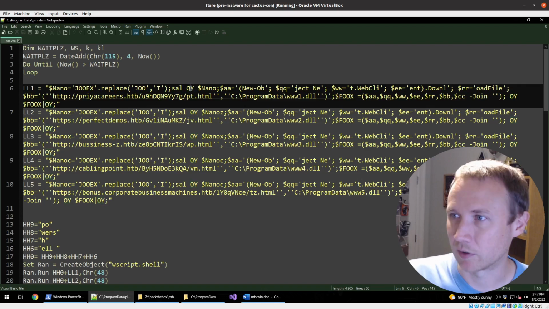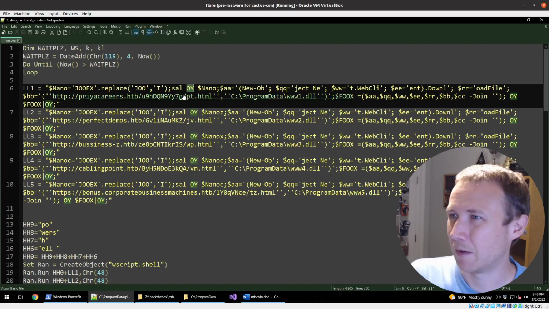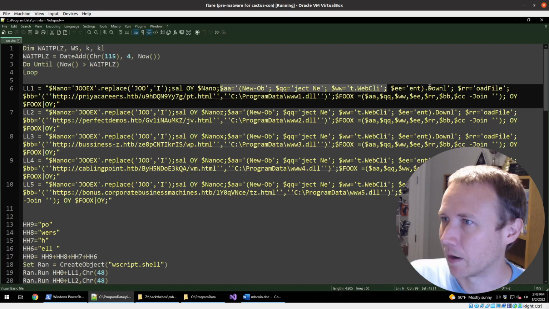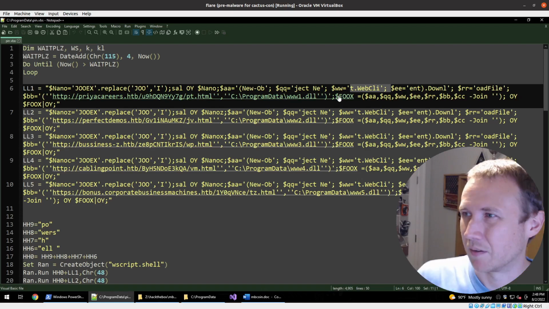At the end, we're going to OY foox and pipe it into OY again. So we're really going to IEX this thing. We're building a string that's going to get executed. And this one we can do almost by eye. We have AA here, which is New-Object with the parentheses. Then we have Net.WebClient DownloadFile, some stuff, this URL, and we're going to save it as www1.dll. Basically foox is then joining together all those strings and executing it.